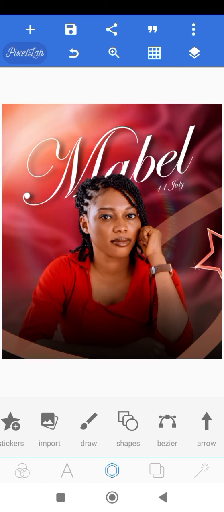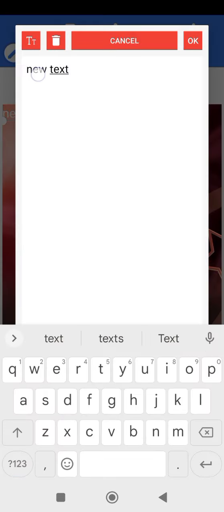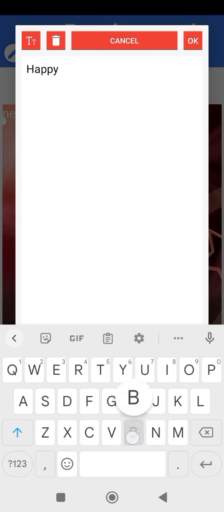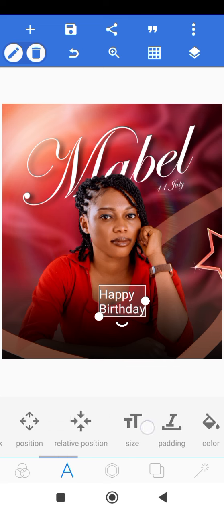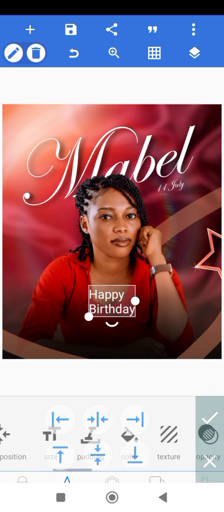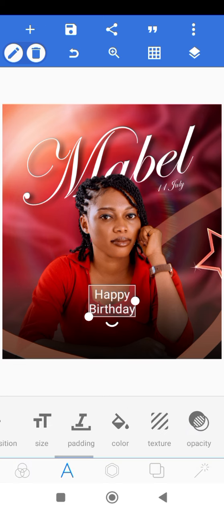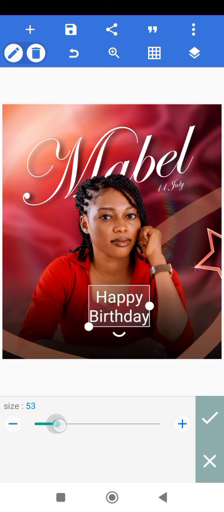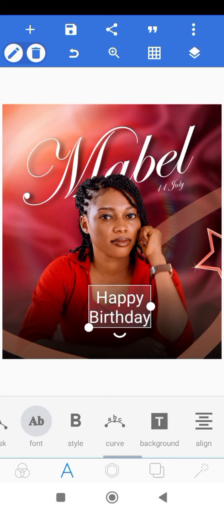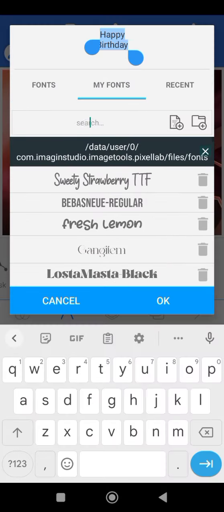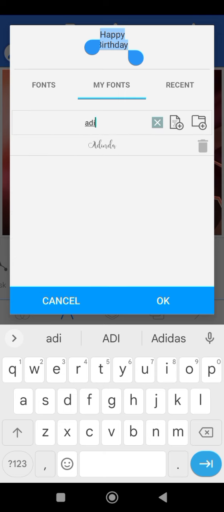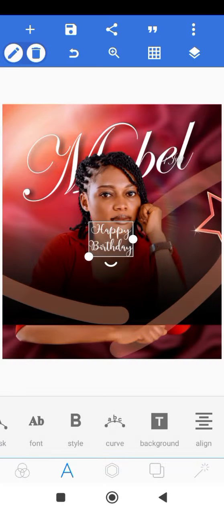Now the next thing I'm going to do is to write the happy birthday. I'm just going to write happy, and I'm going to write birthday. And the name. So I'm going to centralize this. Use the center alignment, and let's see our text size. Just increase it a little. So the name of the font I use is Adinda, ADINDA. So I'm going to mark this.